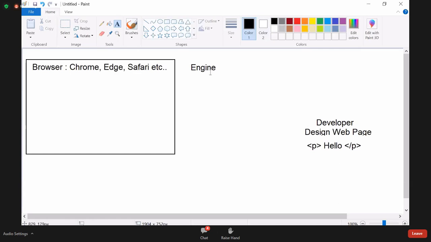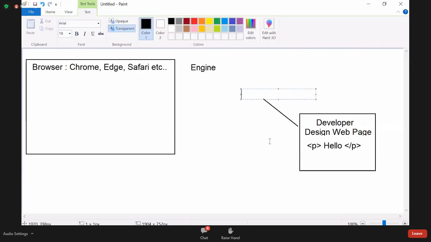In a document, we have written this. That means in a document, we designed something like this. Now what happens is, first it goes into this engine, the browser engine. That means when you request that page, it will go to this engine in the form of binary.